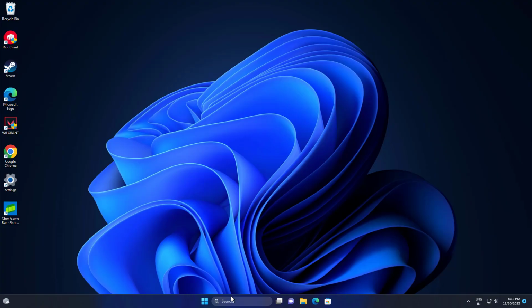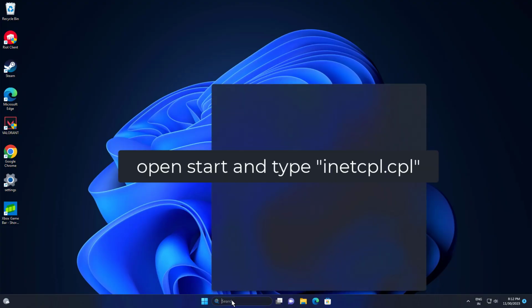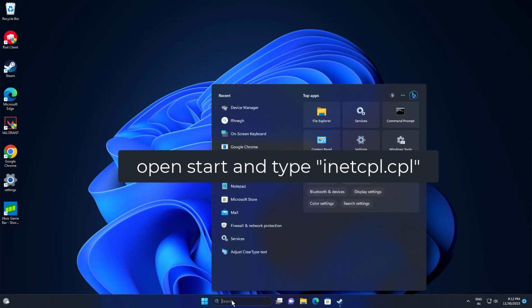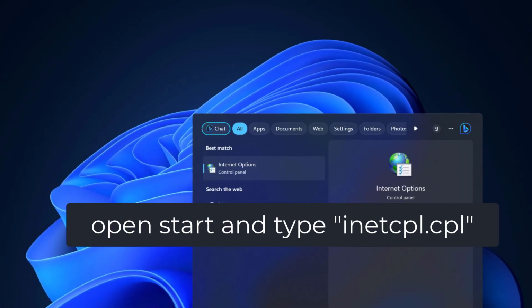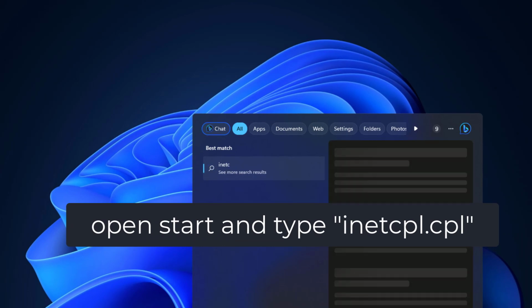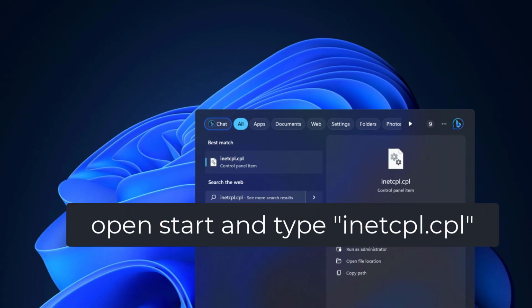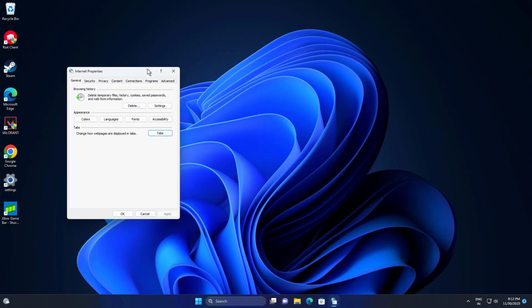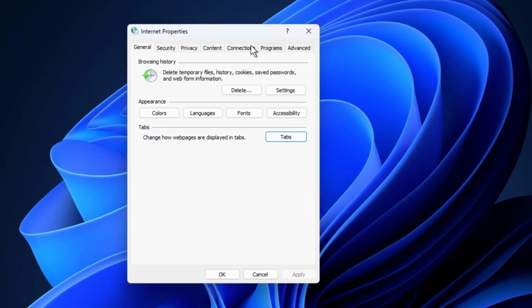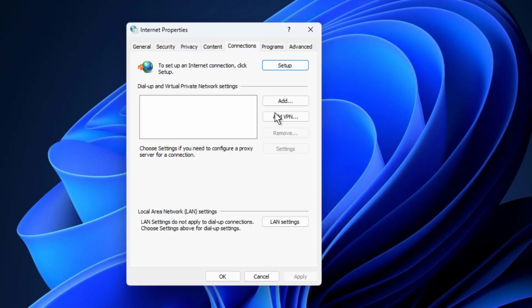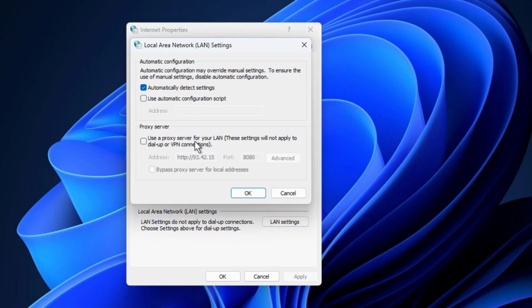If that didn't work, open Connection tab. Click on LAN settings. Check whether it was checked and press OK.